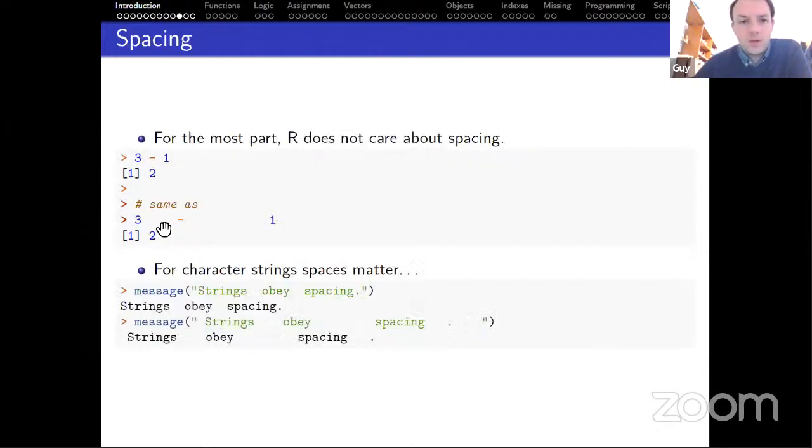Okay, and then a little comment about spacing: R doesn't really care about spacing with numeric operations. So here 3 minus 1 is the same as 3 space minus space 1. But when we're using character strings, then it's going to obey the spacing. It's going to keep however many spaces you've typed in.